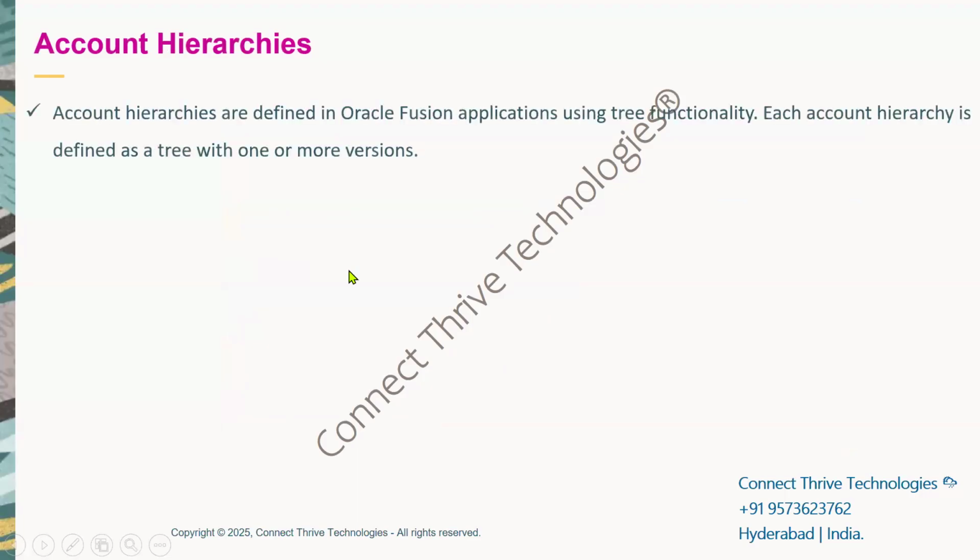If you see here, the main purpose of account hierarchies, there are multiple uses. I will explain in detail. First we'll see the definition here. Account hierarchies are defined in Oracle Fusion application using the tree functionality. Each account hierarchy is defined as a tree with one or more versions. So account hierarchies we will always create with tree versions and tree names. That means we have a parent, and under it we have child values, which we will use for reporting purposes, and for some other functionality based on the requirement.